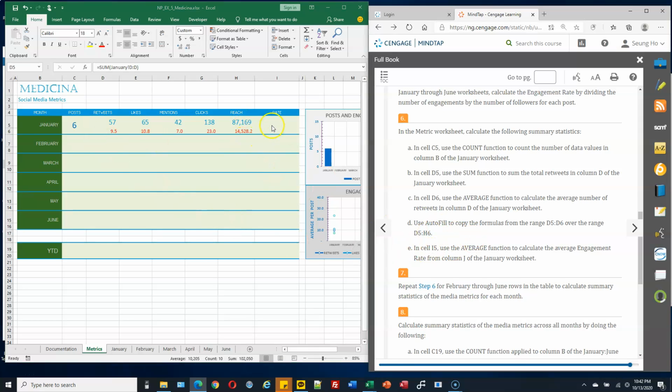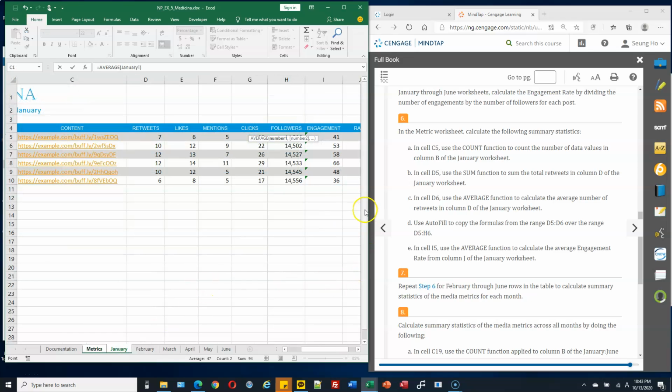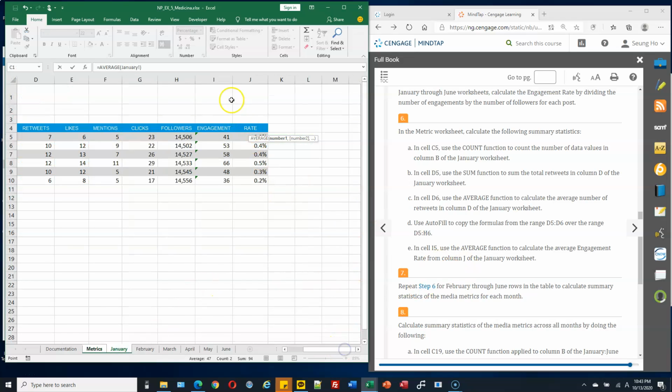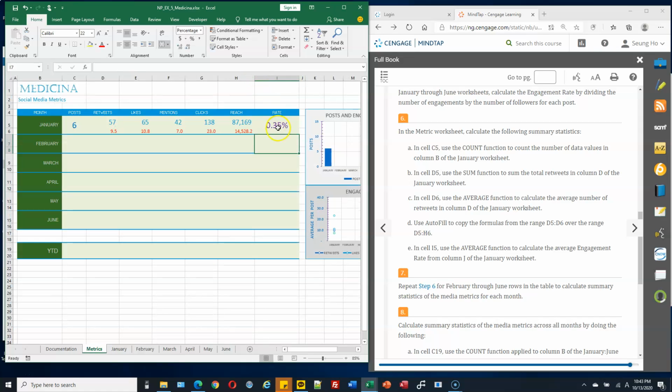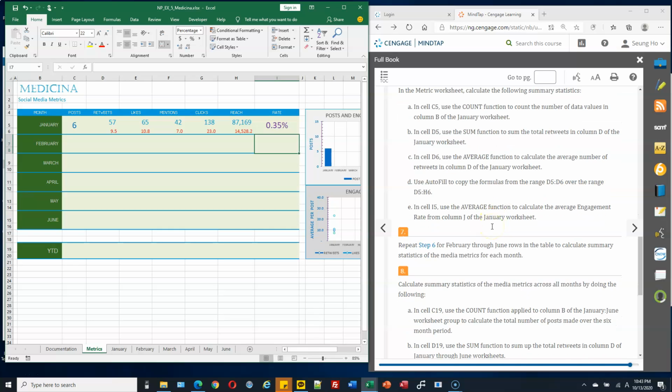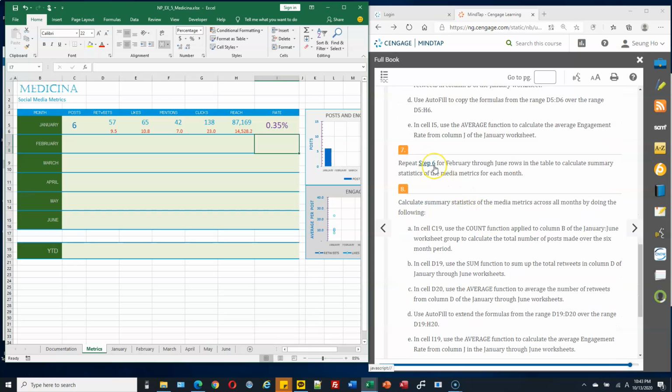Okay, in I5, I5 is this one. Use the average function, so click this equal sign and then average, or you can type average. Go to the column J in the January worksheet. Click the January worksheet and select column J, the rate, and then enter. So we have this one. That was number 6, and then repeat step 6 for February through June rows.